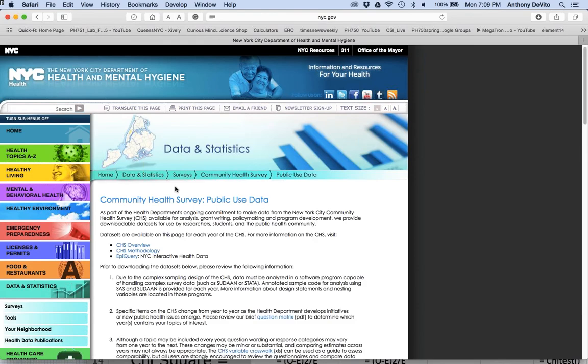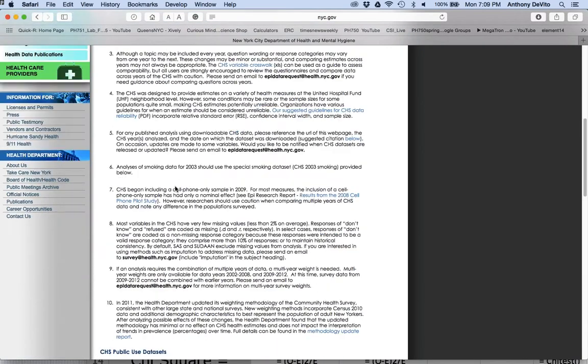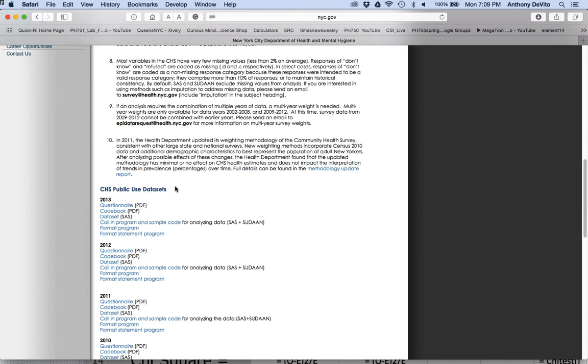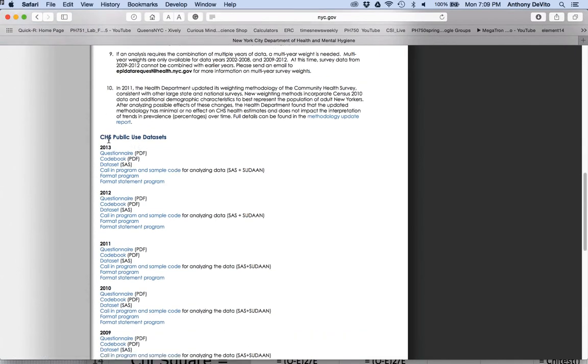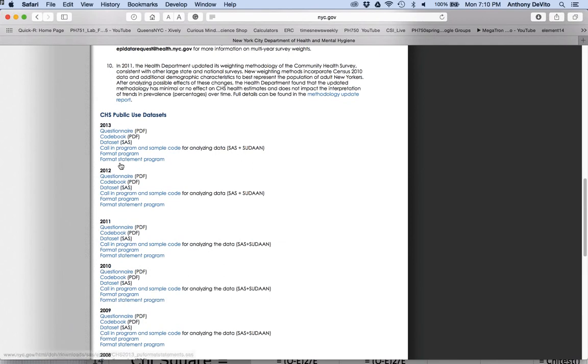Okay, so over here I see that I have a description of the data set, and then I have community health survey public data sets. Oh, look, 2013, 2012, 2011, for each year that they've done this, right? You don't have 2014, they haven't compiled the data yet. For each year, I have a copy of the questionnaire. I have the code book. We'll talk about the code book in a second. I have the actual data itself.